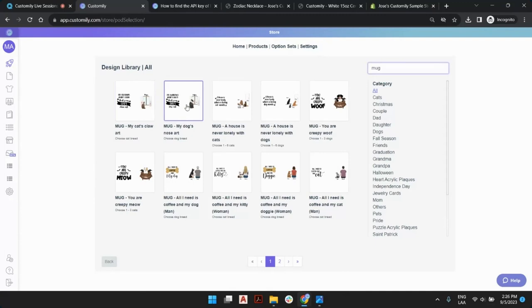You see, these designs have been put together to have two different graphics, one on each side of the mug. So when it prints, it goes around and looks really nice. It's a great hint when you're designing your own mugs to pay attention to that.